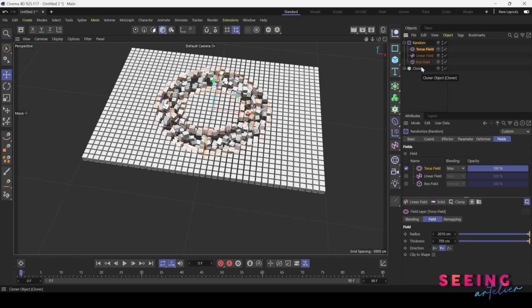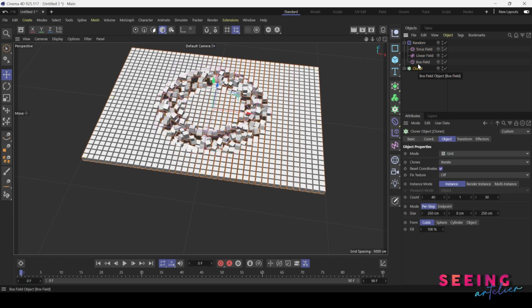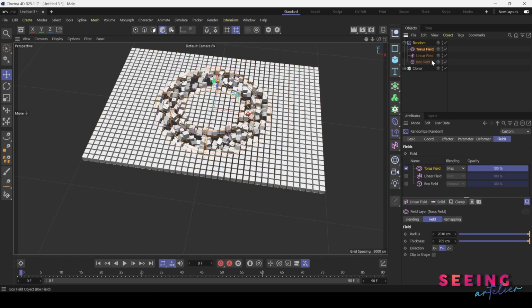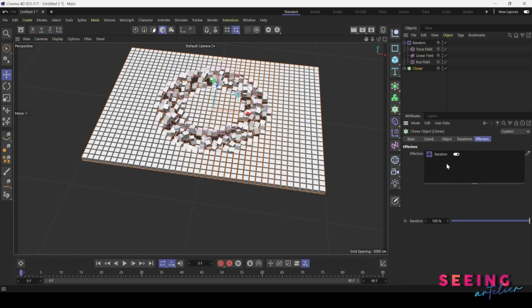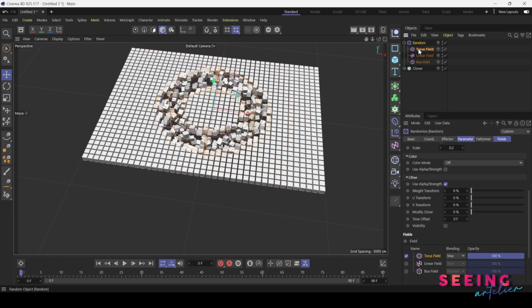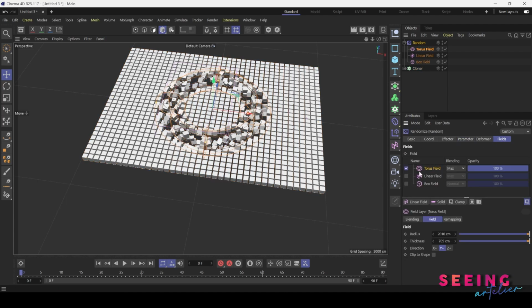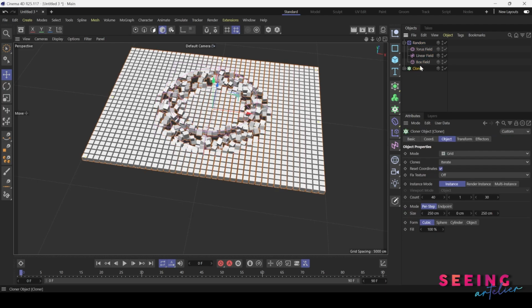So this is the relationship between cloner object, effector, and field. So cloner, we have this effector, and make sure the effector is here. And then inside the random effector, we make sure that there are fields. So it depends on your animation. You can add field, you can take off the field, and for cloner, you can add more than one effector into it to create an interesting animation.